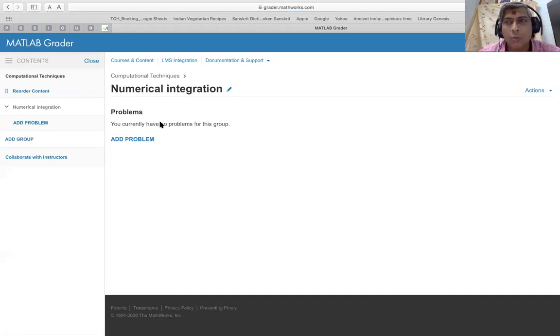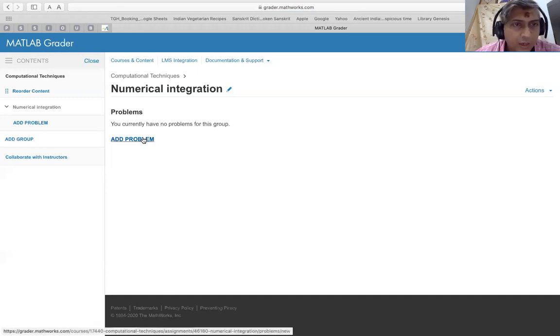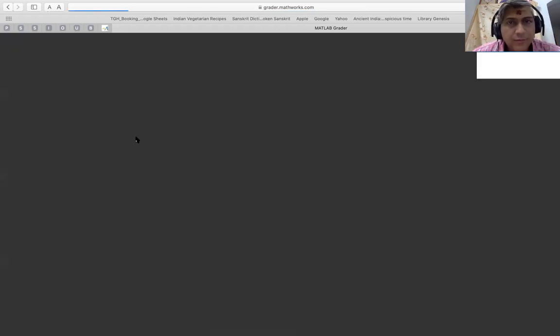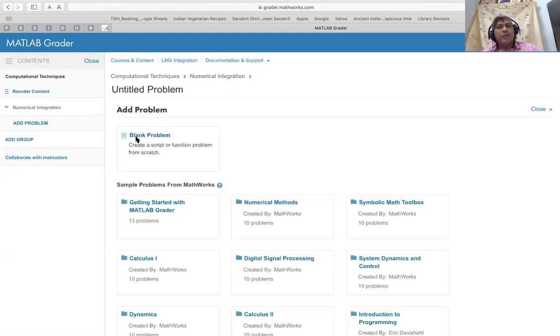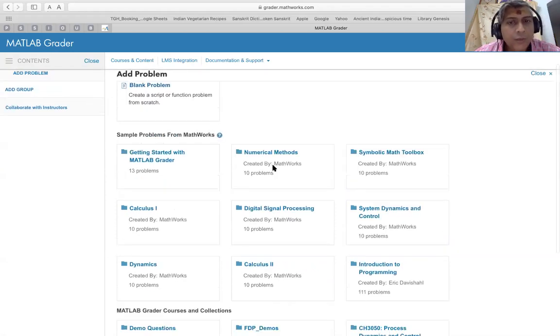And then you can add problems to this. So for example, here you can go and add a problem. So let's do that. And whenever you click on add problem, you will be presented with this screen. So you can start with a blank problem. That is, essentially you can create your own problem that you want to set up. It could be a script-based or a function-based problem, or you could draw from the sample problems that MathWorks has created, which again has been arranged topically for you.